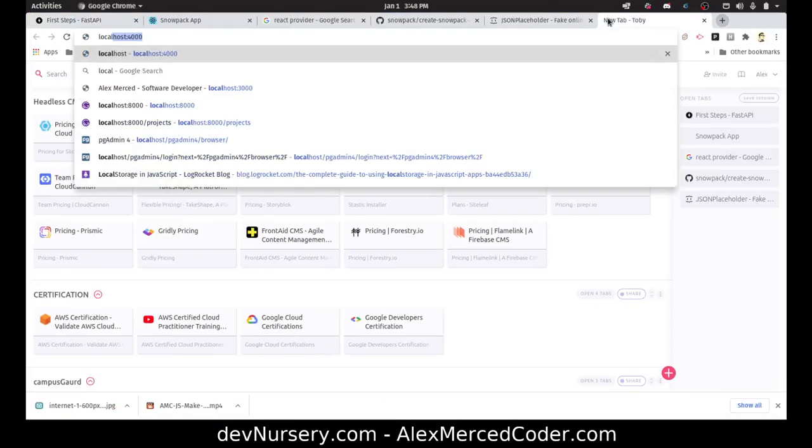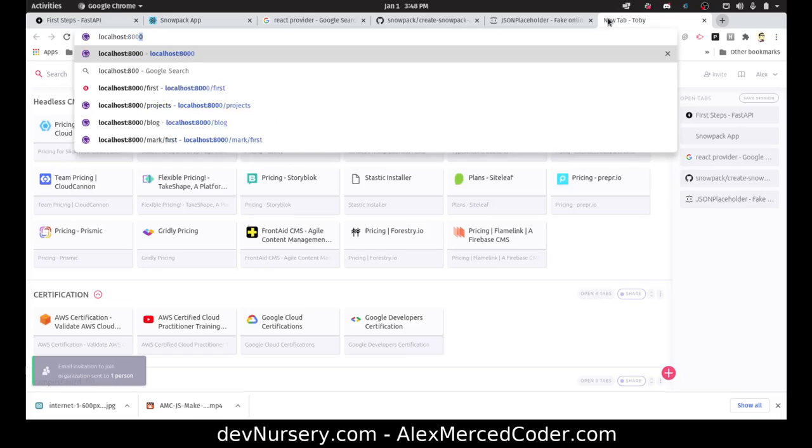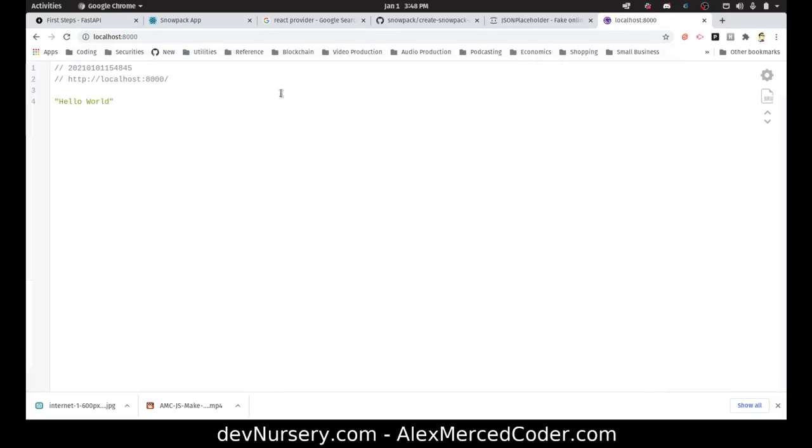So localhost. Again, localhost just refers to your local computer, and the port that I want to check out is 8000 because that's what it says. And there's our hello world route. Okay, pretty straightforward.